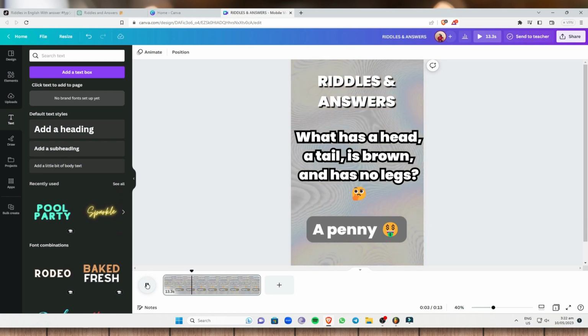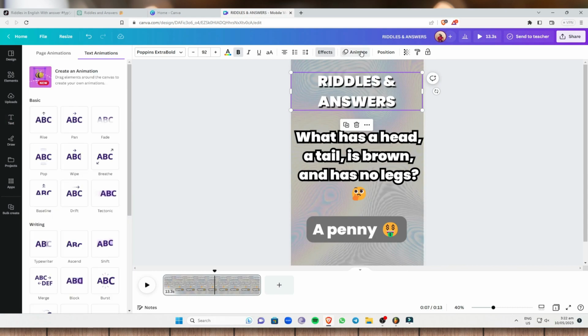And if you want to add some animations to every text, all you have to do is click on the text box right here and click on animate. Make sure to click on animate, and then there you have it. You have a lot of text animations to choose from. So just go to rise right here. You can also choose pan, some fade, some pop, some wipe, some breathe right here, and it's all up to you. So for now, let's just keep it simple. I'm just going to add a pan animation.